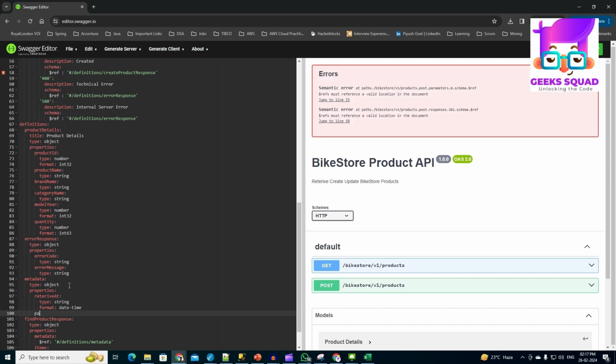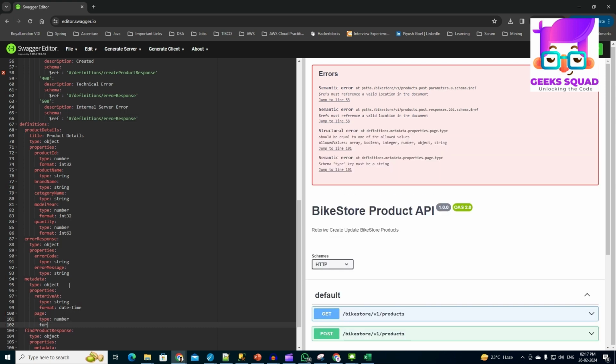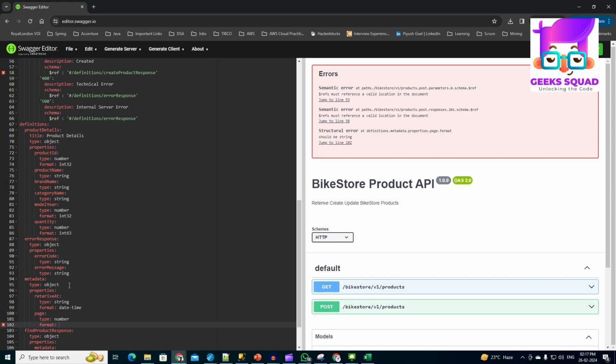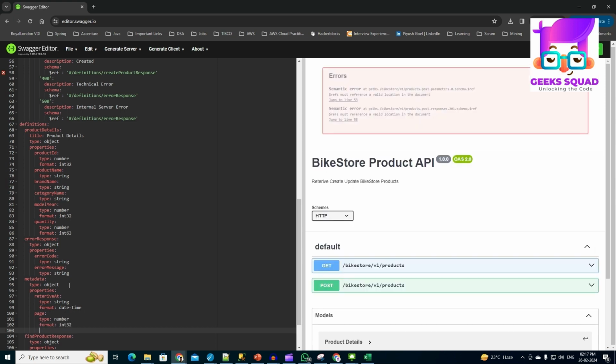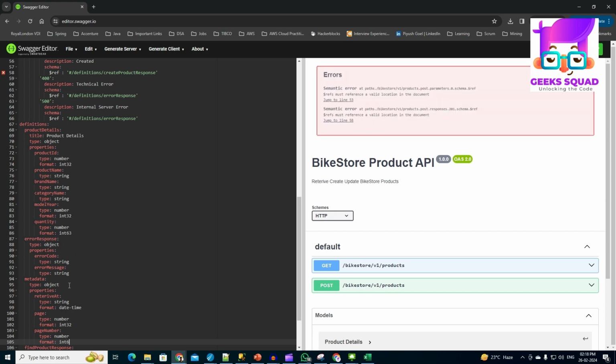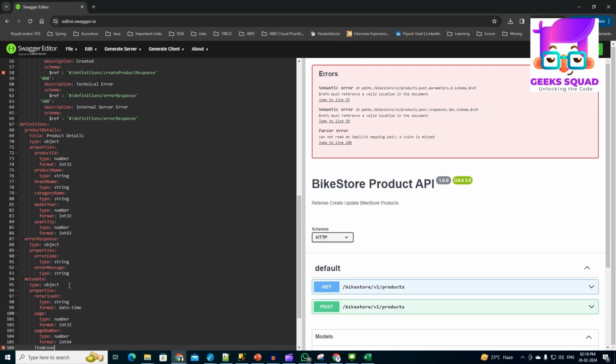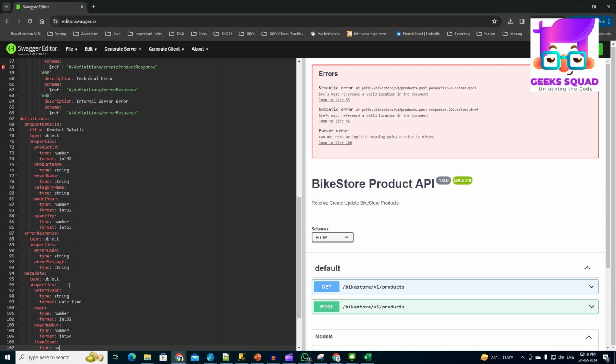And the second property will be the page, which will give us the current records present in the response. The third property will be the page number. It will tell us the current page number from which the records were fetched. And then we have the items count. Item count is nothing but the total number of records present in the DB for the current search criteria.